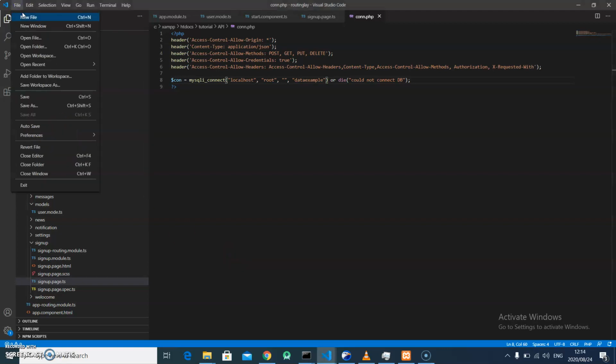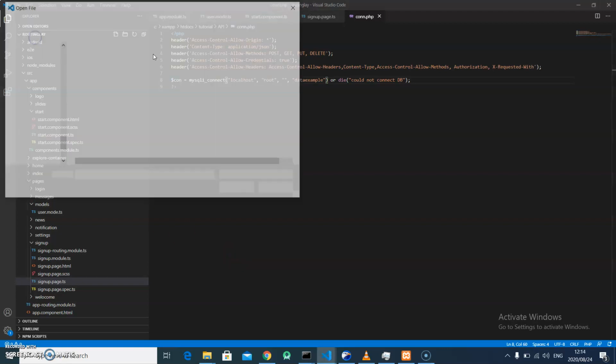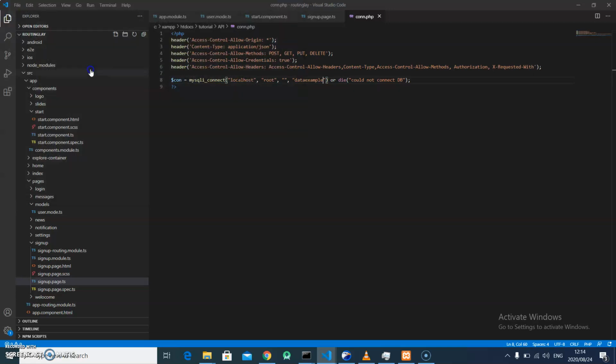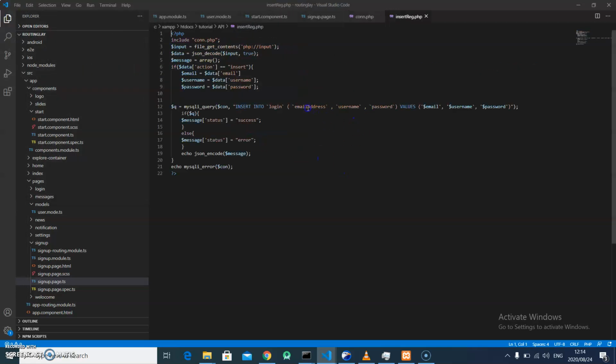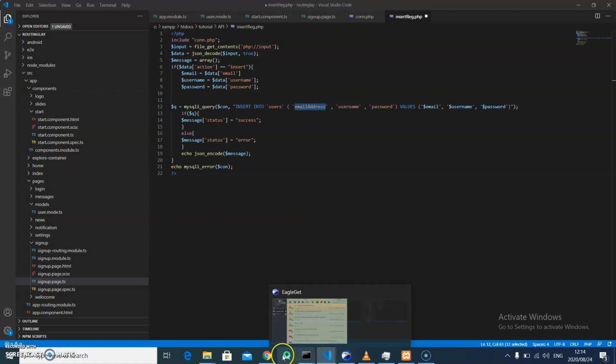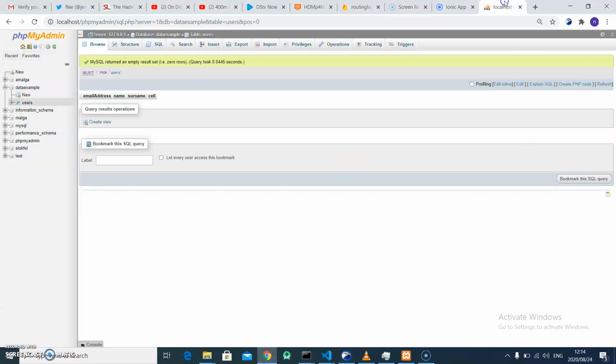Let's get the what we are inserting. We insert into a table called users. We have... let me go back and see our database.